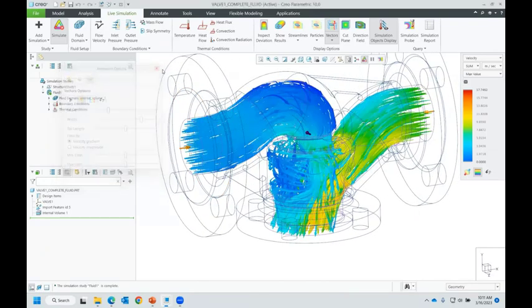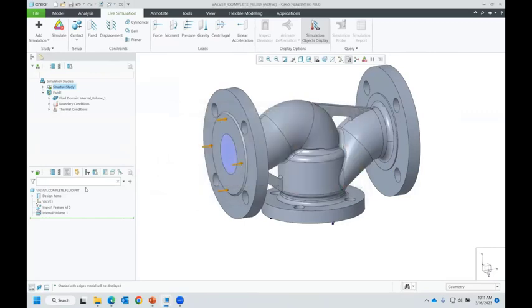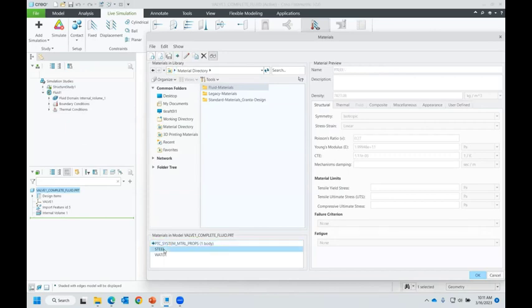And then the other things we have in Creo Simulation Live, let me activate the other study, the structure study. I always forget to make my material here. Let's see, steel.